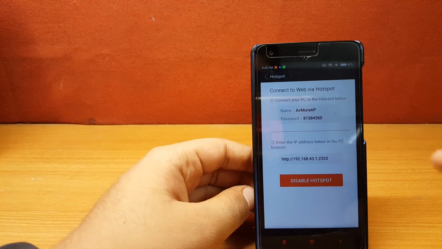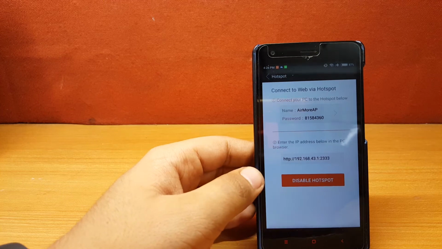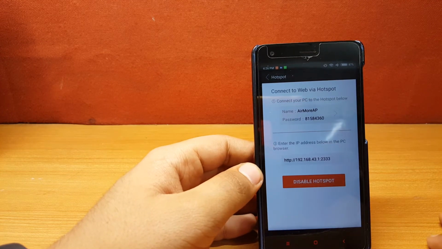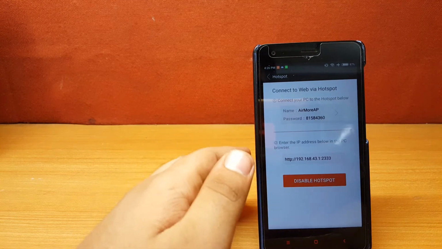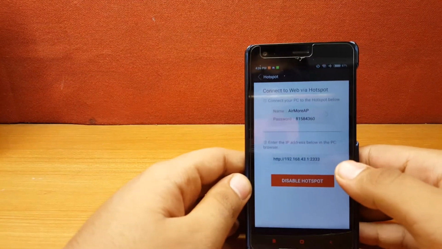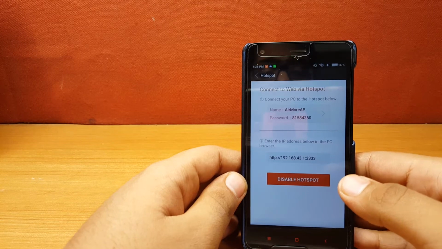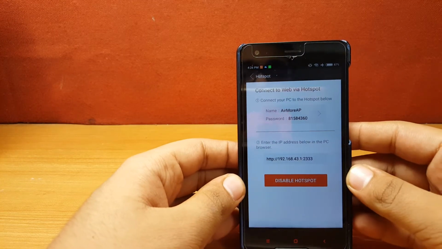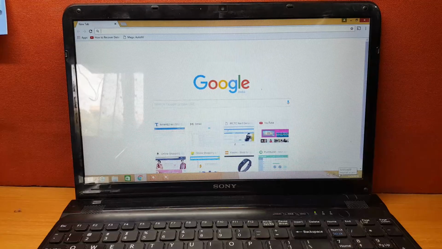Now, after you've created a hotspot, I just want to tell you guys to disable your mobile data, as it will become a pure net connection and you might end up losing your balance or your data. So after you've done this, now open up your PC, and after opening up your PC, we will continue.